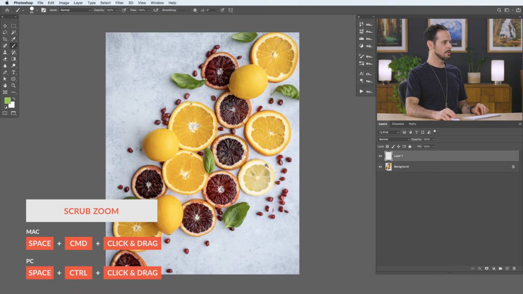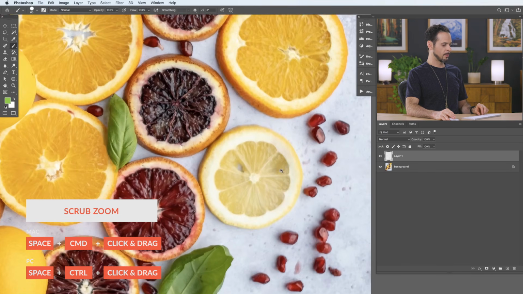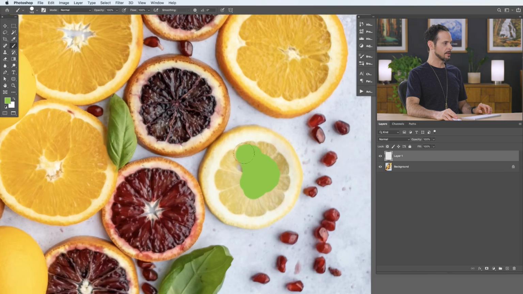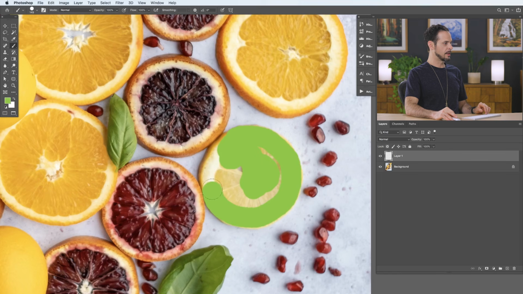Let's go ahead and zoom right in. There we go. And paint with our brush tool right over top of this lemon. Now for this example, I'm not necessarily trying to make this 100% perfect. You can always zoom in and take your time with it and make sure that it follows the lemon or lime perfectly. But in this case, it's pretty good, but I'm not trying to make it 100% perfect.